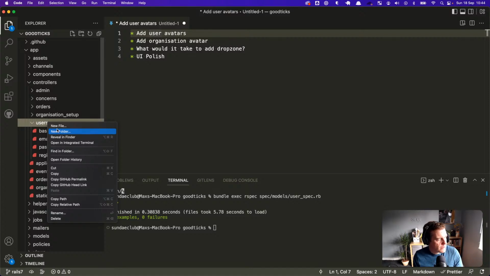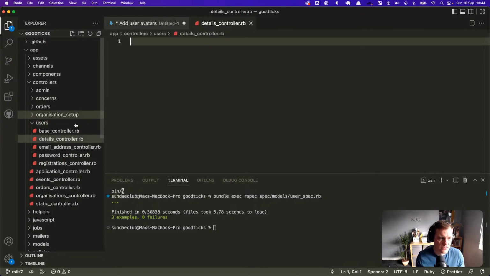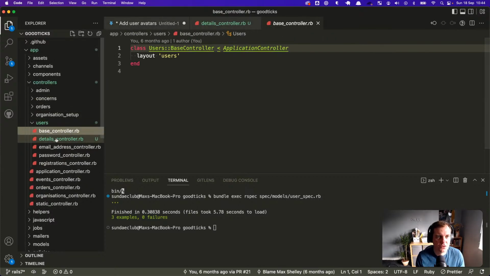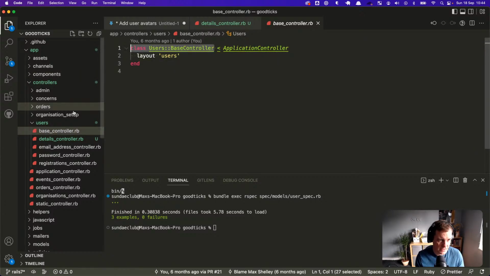I don't really want to overthink it for now because this is just a quickie. So let's do details. Yeah, let's just do detail, because haven't we got details somewhere else? I don't love it, but I don't hate it either. So let's just do that. And then because we have a base controller in here, which defines the layout, we want to use this base controller.